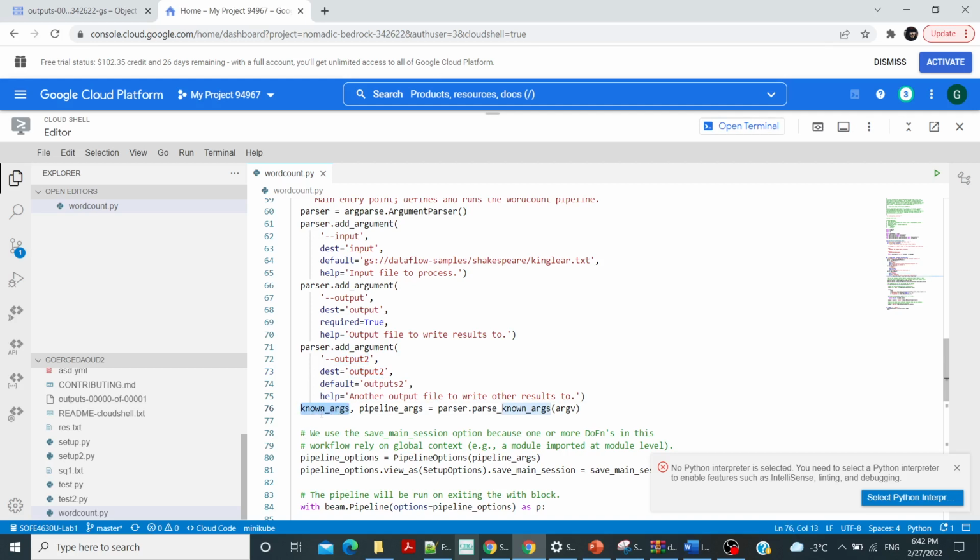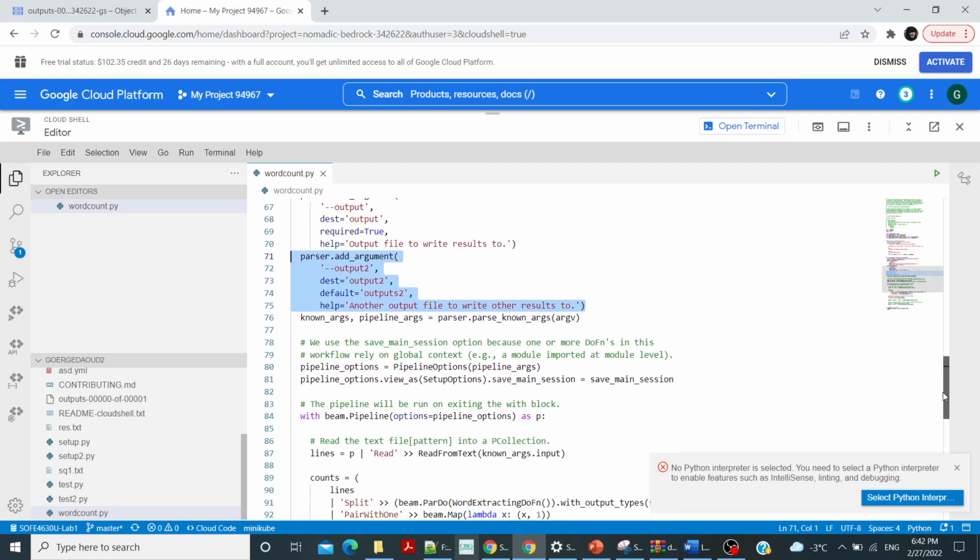So there will be, inside known arguments, known_args.input, which is the value of the input argument, and known_args.output, and known_args.output2. So there is what value we have. So we can do whatever we want. Add arguments as you wish.